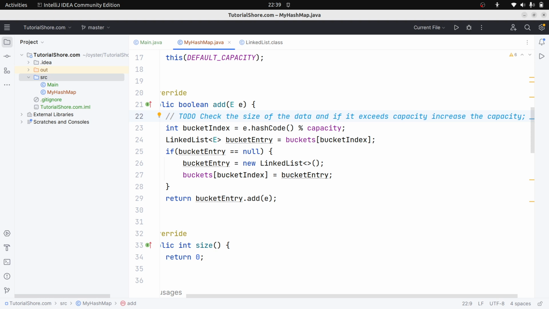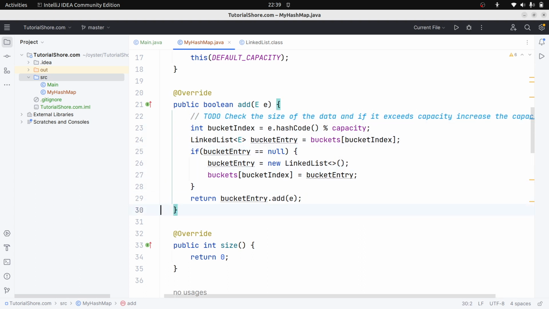The good idea is that if the number of elements is more than the capacity, then increase the capacity. That's one idea. I will do that one here. Add the element. I will explain once again. First, we need to find out the bucket index for a particular element.